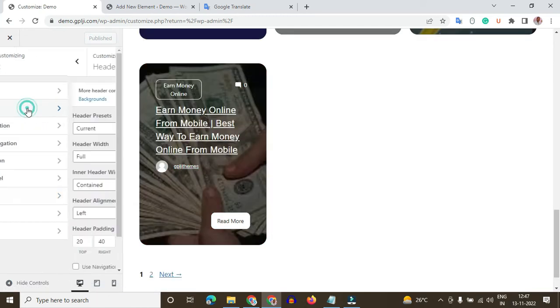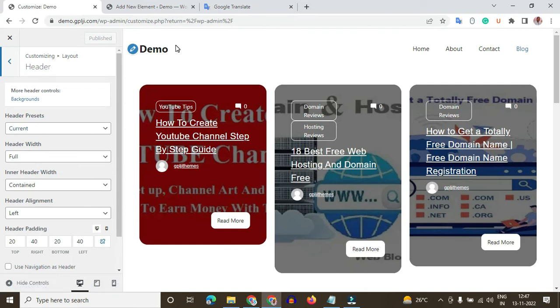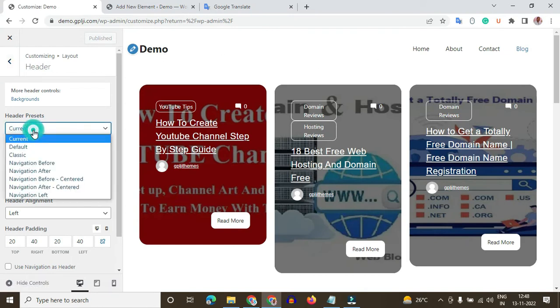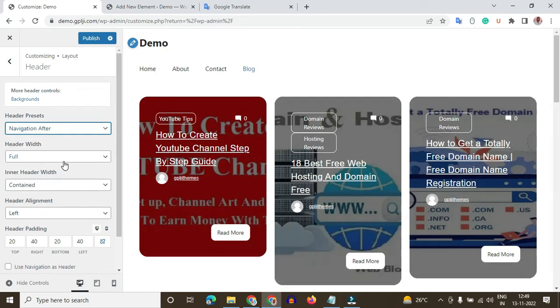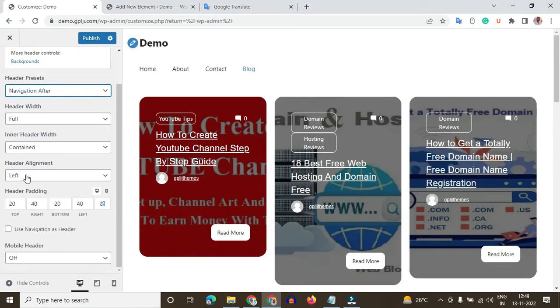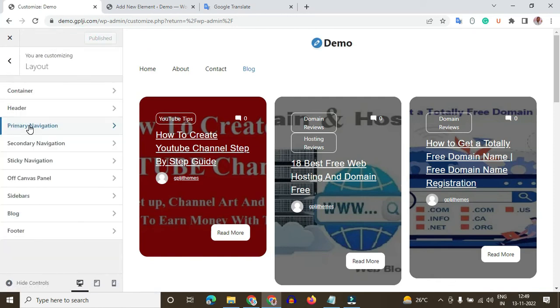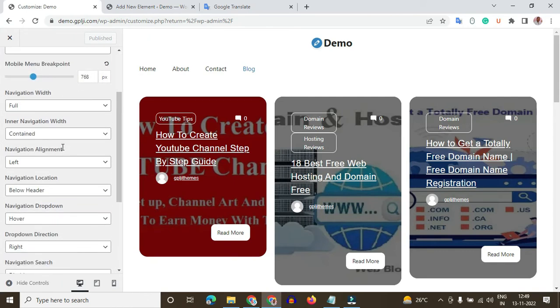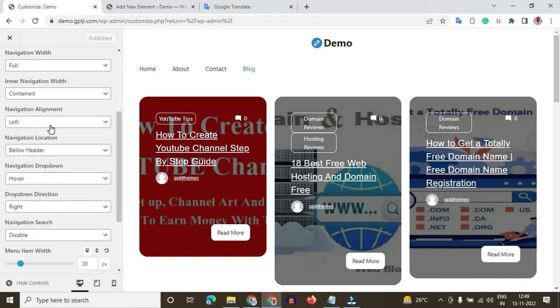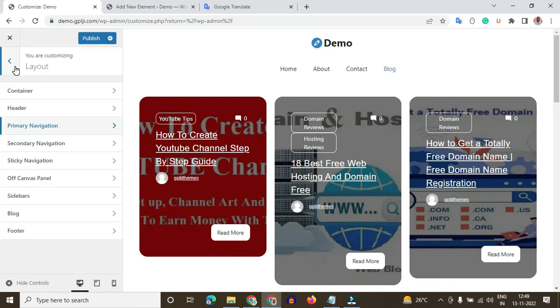Go to the header option. See this? So I want to change it. Header preset. Navigation after. Header with full. Inner header with content. Header alignment center. Publish it and go back. Go to the primary navigation. Navigation with full. Inner content. Alignment center. You can also change header and primary navigation menus, colors, fonts, font size, etc. Simply publish it and go back.